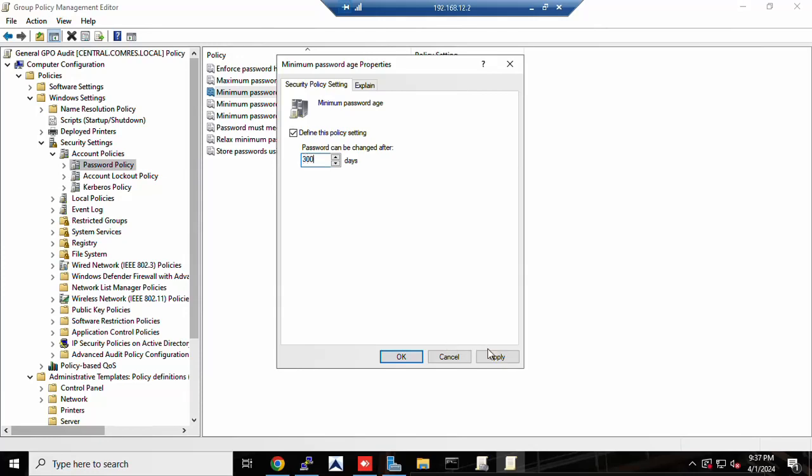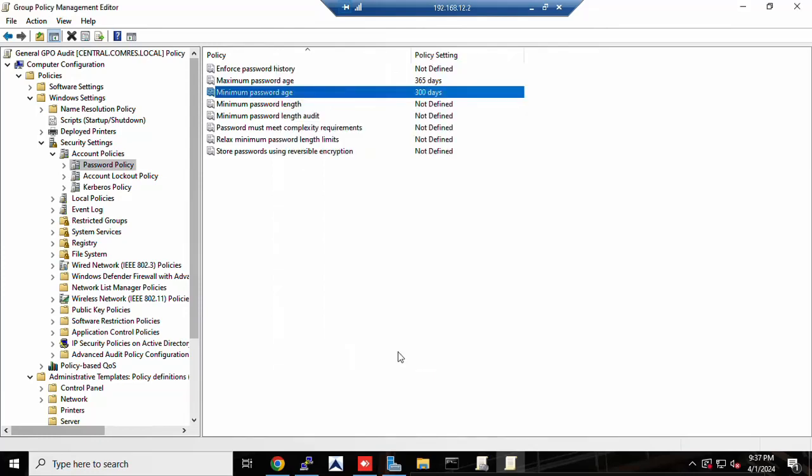If you want 1 day or 2 days, it depends on you. If you are creating any guest user, you can give 1 day or 2 days as per your need, then click apply and go to OK.